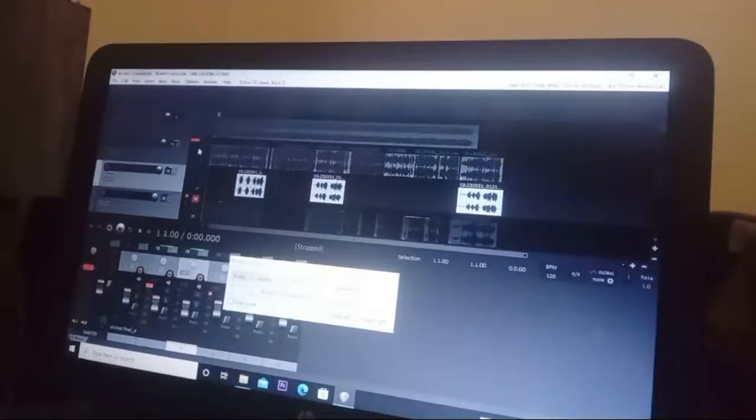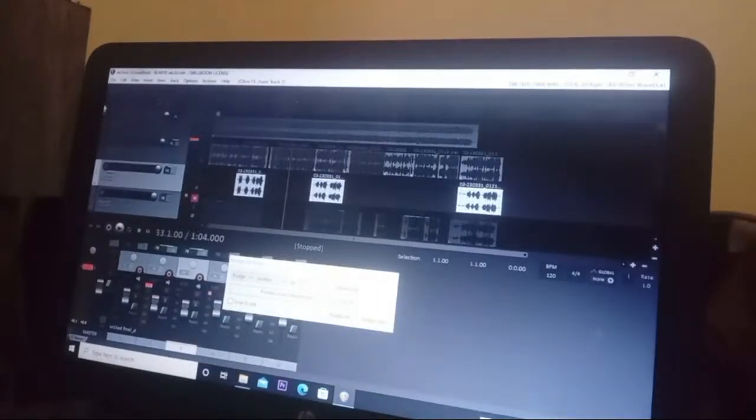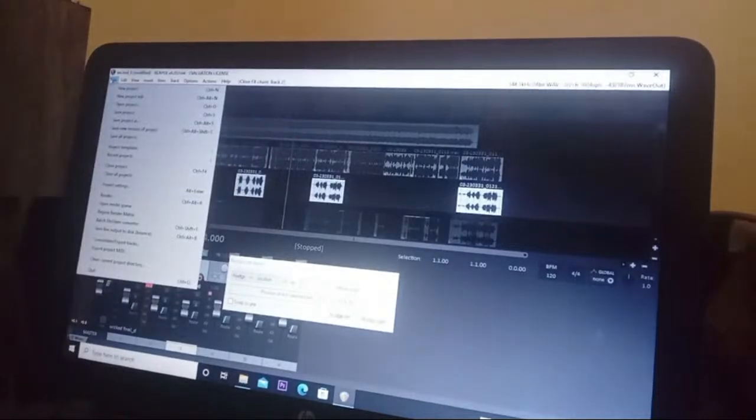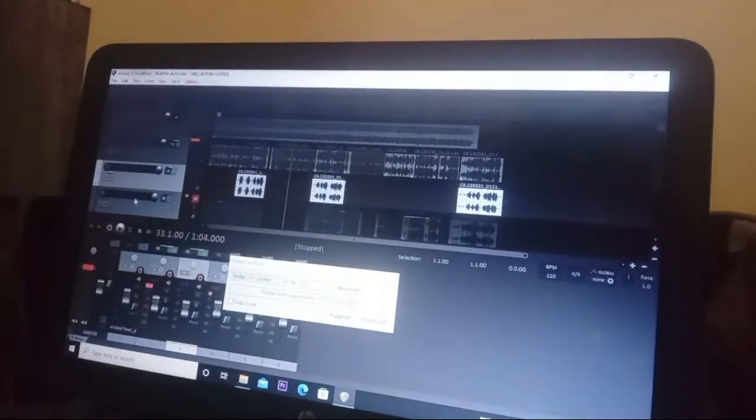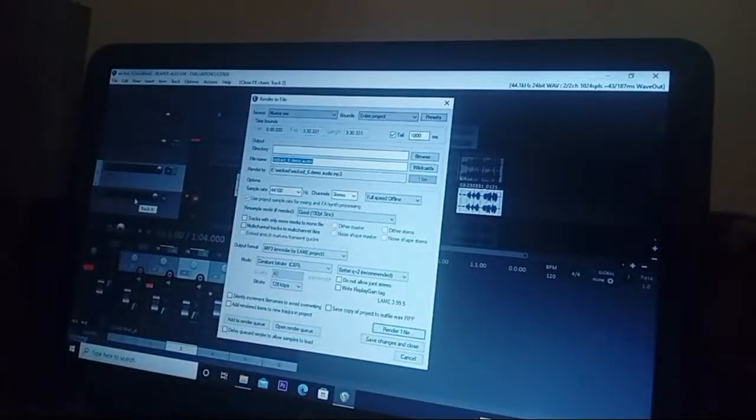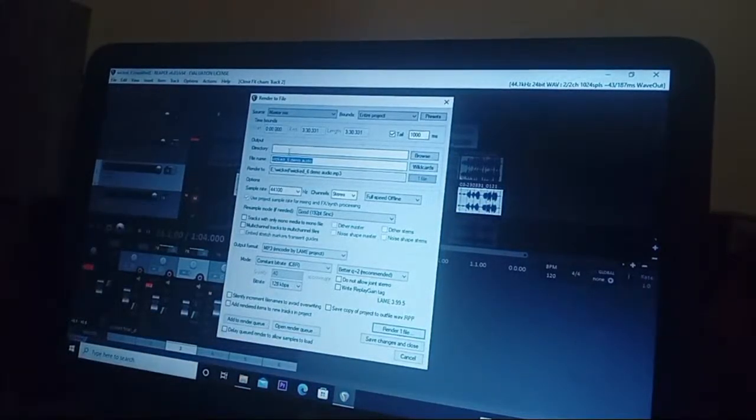Now what I usually do, you're just going to hit on File. After hitting on File, you're going to select Render. When you are on Render, this is what you're going to do. You need to be very keen because this is now the final step. You need to be very keen. You're going to browse the destination of your song.